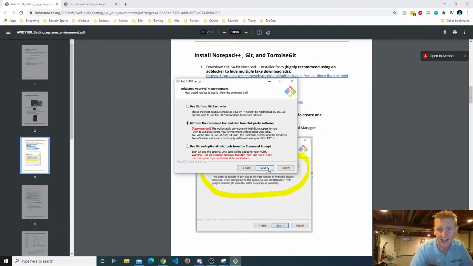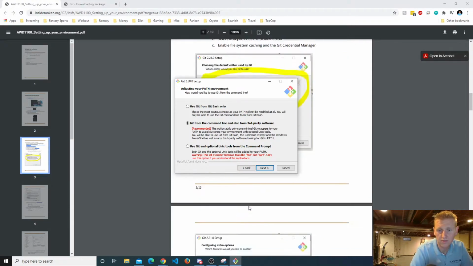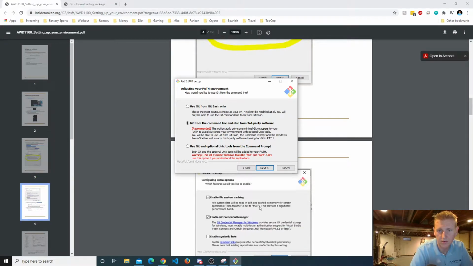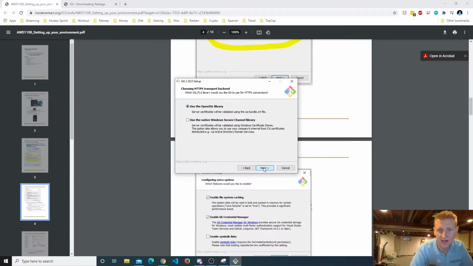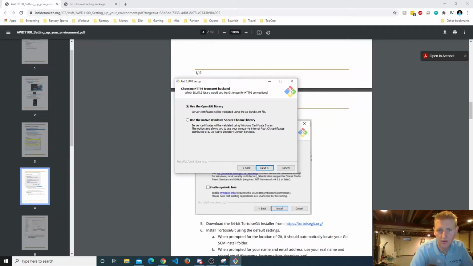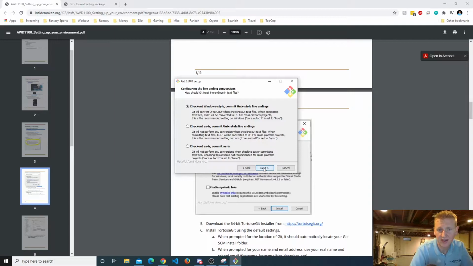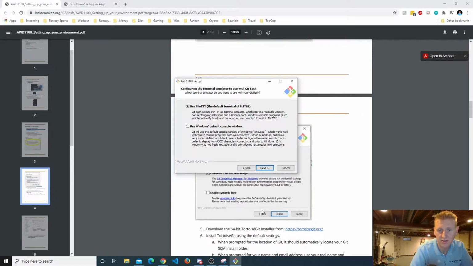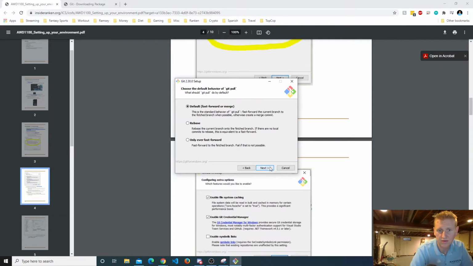Let Git decide. This is fine. OpenSSL is fine. Default, default, default. Default. Sure, we'll use the new Git Credential Manager. Hopefully that will help us.